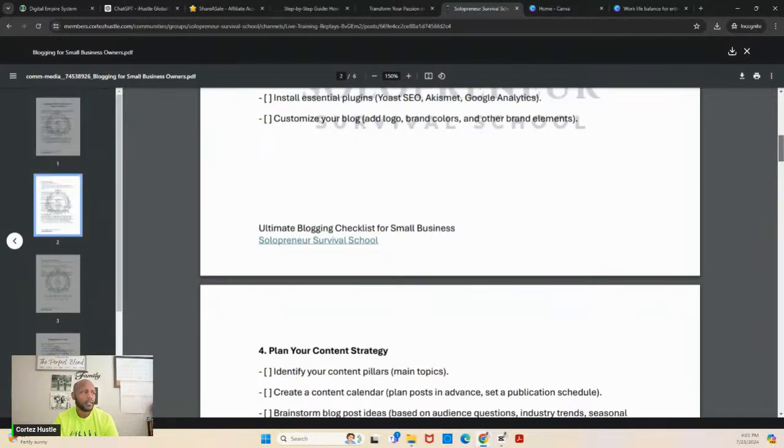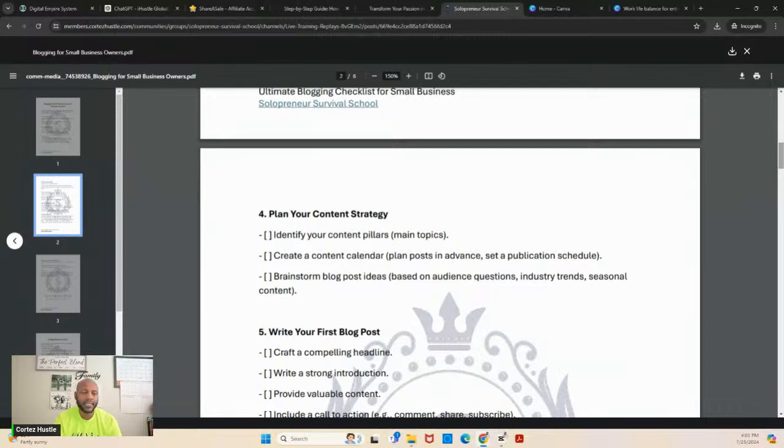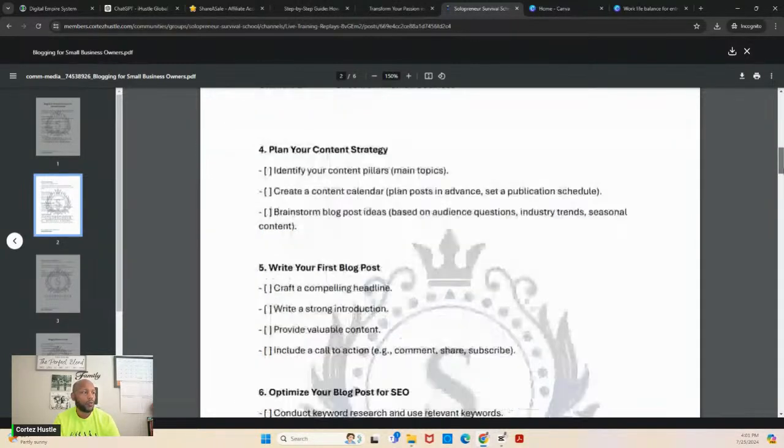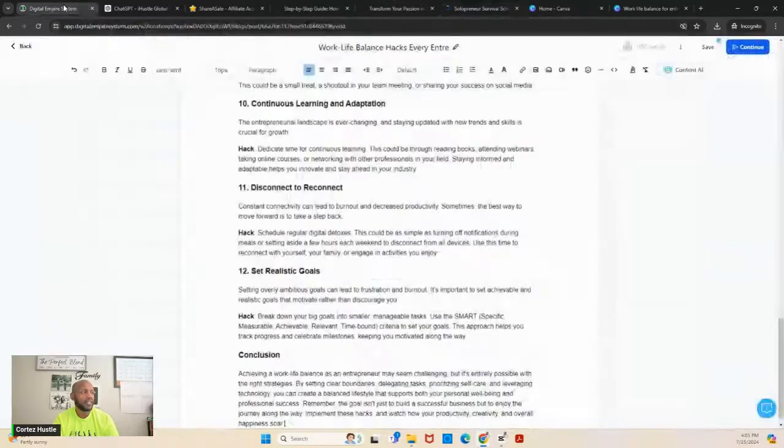And then we plan our content strategy. We know that this blog is going to talk to solopreneurs. Write your first blog post. We did that. Create a compelling headline. Write a strong introduction. Provide valuable content. Include a call to action at the end. So I don't think we have a call to action at the end, or do we?